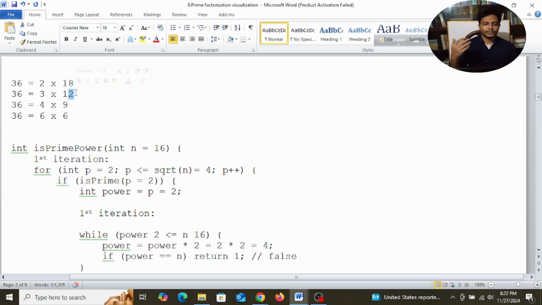So we don't need to divide 36 by 18 or 12 to check if 36 is prime, because if we can divide by 2, we can say that this is not a prime number. If we can divide by 3, we can say that this is not a prime number. If it's evenly divided, it's not a prime number. So iterating up to 6 is enough.